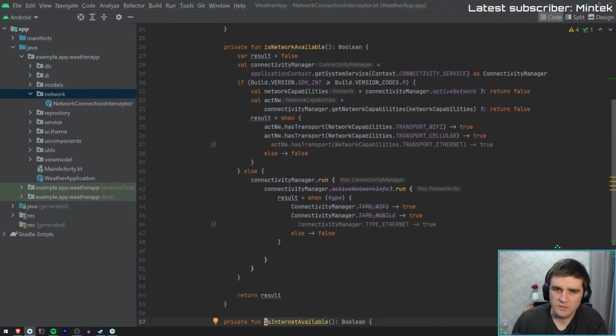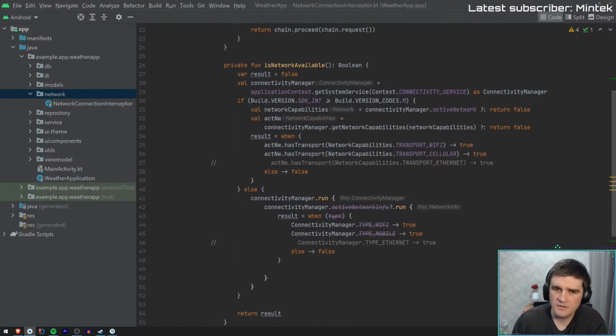Is network available? Jeepers. ConnectivityManager, active network, capabilities, Ethernet.